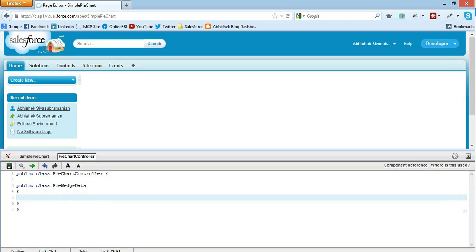Alright. Then I'm going to have two properties in it. Now the aim of the simple example is to create a simple pie chart.